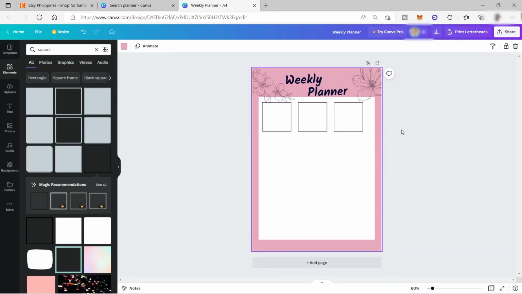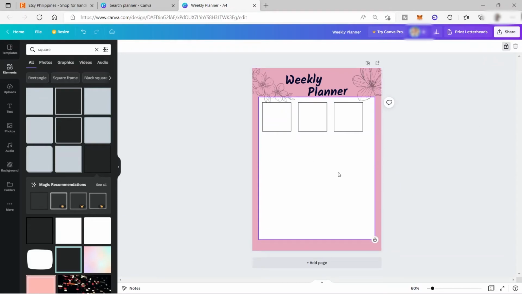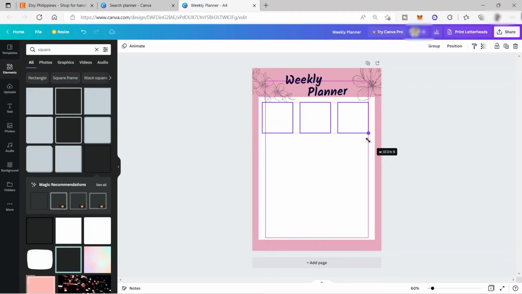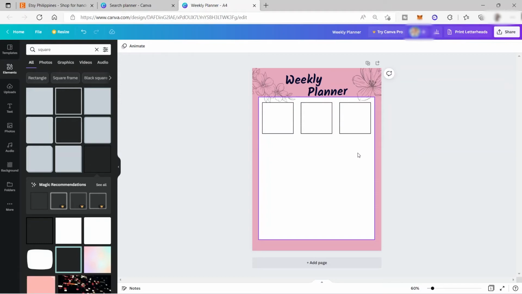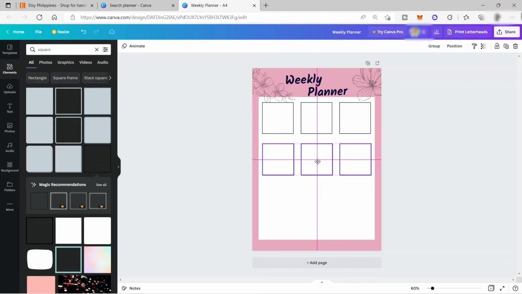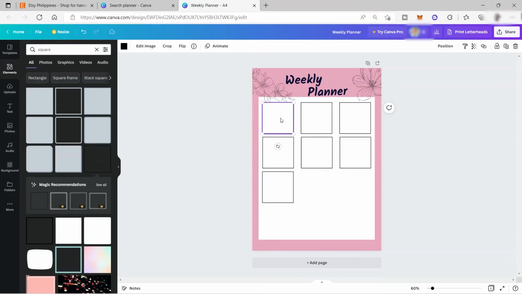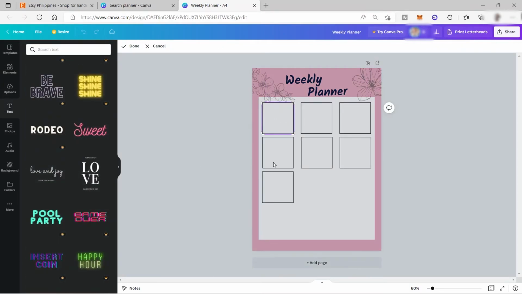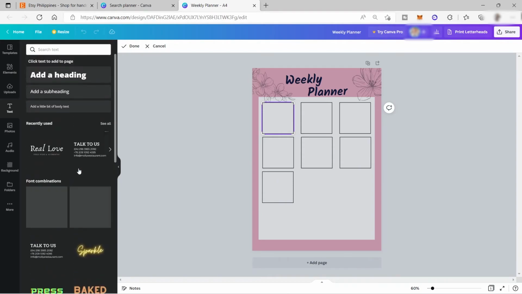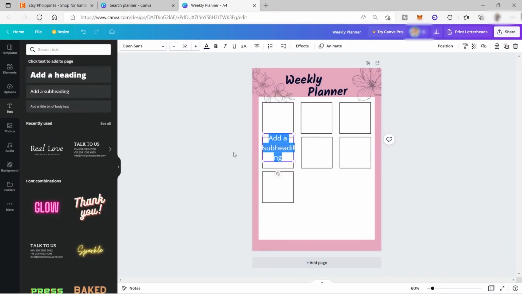And then let me just lock this so that it will not be moving anywhere. So let me just select this and change this size. All right, and I will go ahead and copy these three and move them down here. All right, so we can now insert the text here for Monday. So give me a moment. All right, so I will go ahead and type Monday.